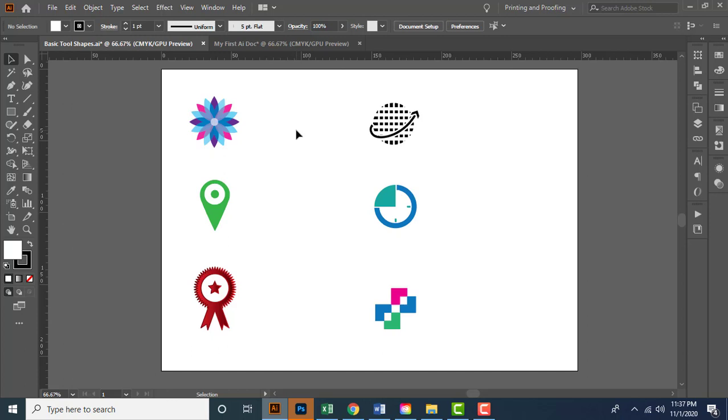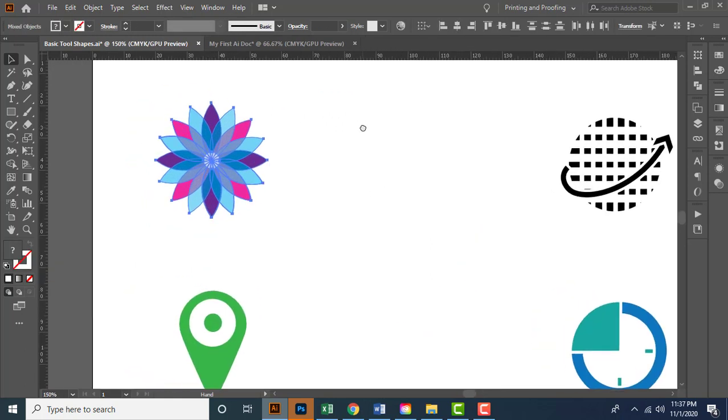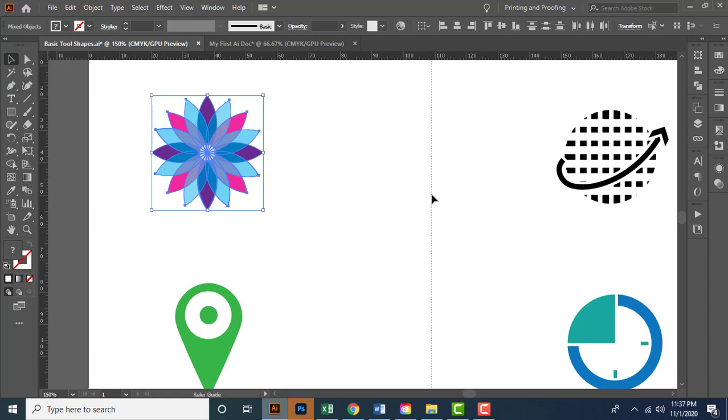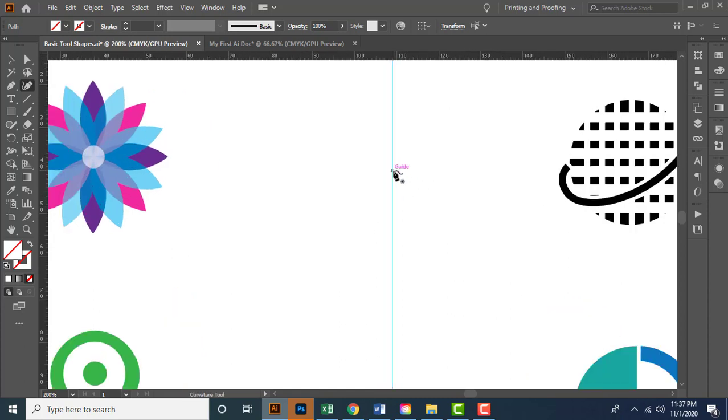Okay, so in this lecture, let's wrap up the techniques to build these elements. Let's try to develop this element first. Before that, bring a vertical guide from the vertical ruler, and now with the curvature pen tool, you can start to draw a curved line from a guide.